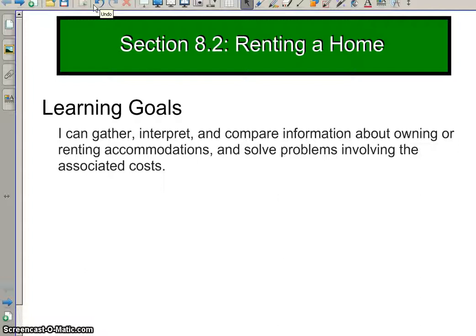This one's section 8.2 in your textbook, and it's about renting a home. By the end of this, you should be able to gather, interpret, and compare information about owning or renting accommodations, and to be able to solve problems about the expenses and the costs that are involved in renting a home.